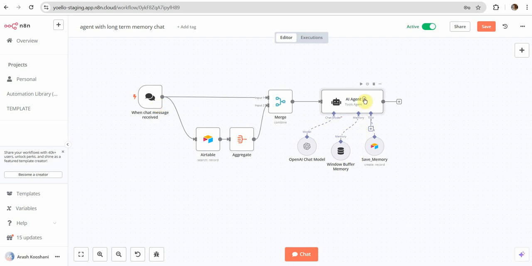In today's video, we're diving into something really exciting. We're going to build an AI agent with long-term memory. So imagine an agent that remembers you and your preferences and habits and uses that memory to help you more intelligently. So let's get started.